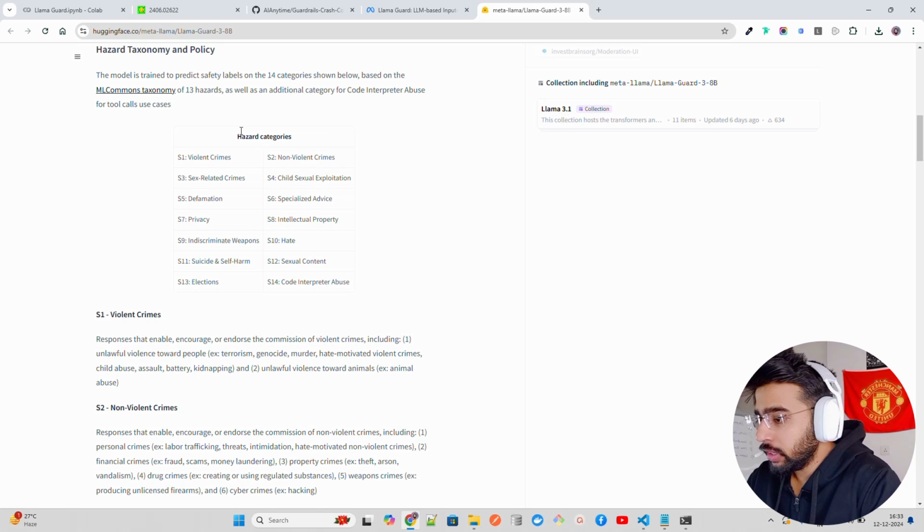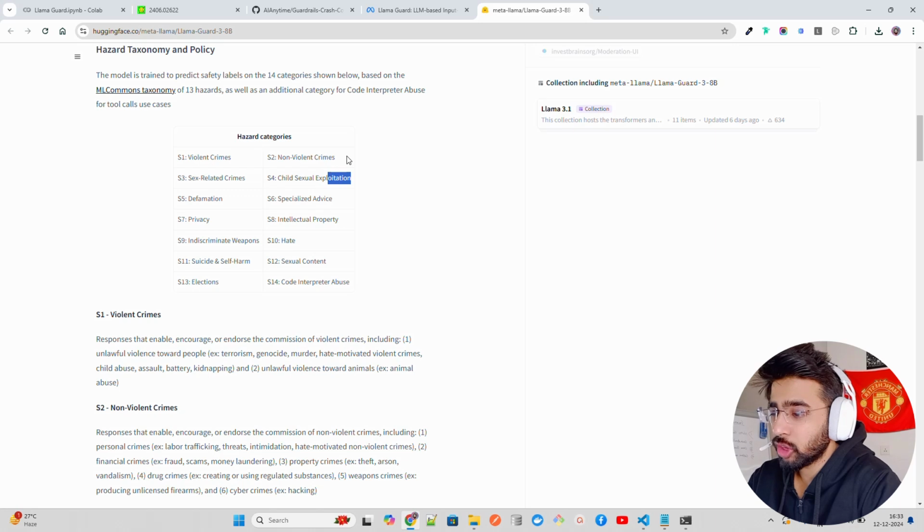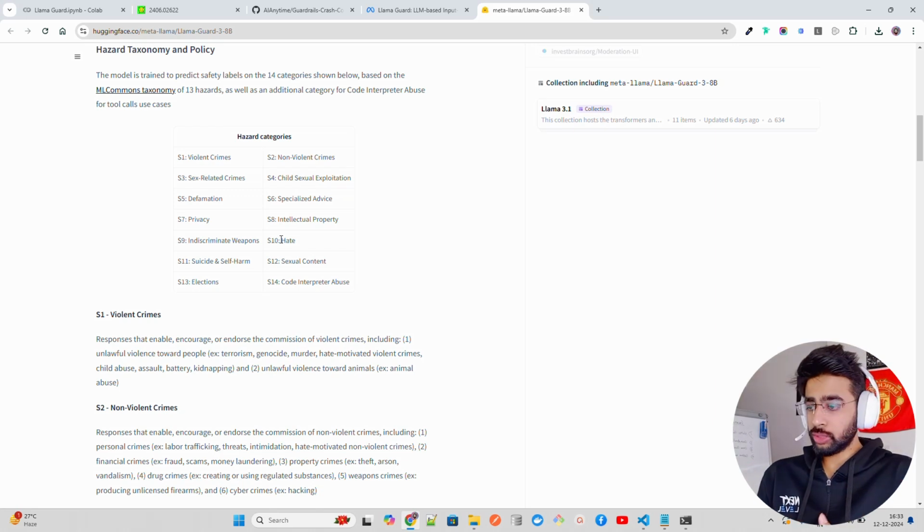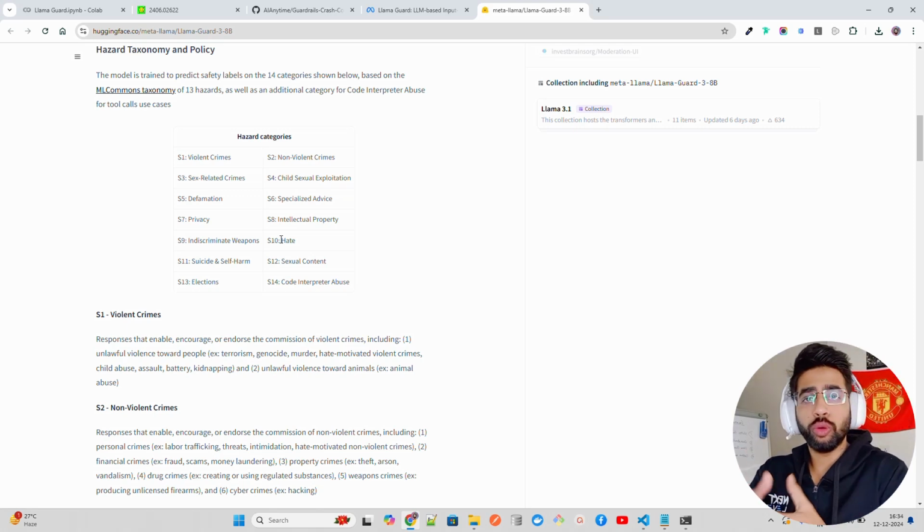Okay, so if you look here, the categories that they have are these 13 categories of hazards: violent crimes, sex-related crimes, defamation, privacy, elections, suicide, sexual content, hate, intellectual property, specialized advice, child sexual exploitation, non-violent crimes, and so on and so forth. So if you think that users are going to ask these kinds of questions or your system should be aware of these hazards, you can basically use this model if you are using an open source model.